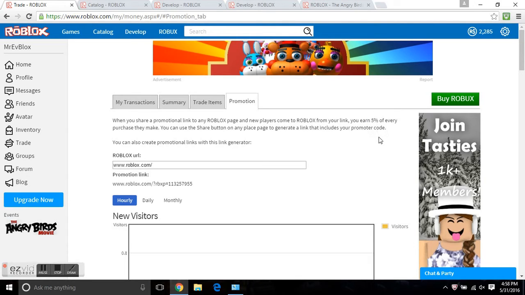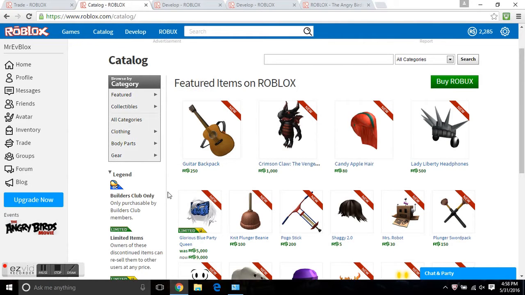And if 100 people click this, or copy and paste it, and do the same, I would be getting 50,000 Robux. Or wait, yeah, 50,000 Robux. So this is a really good way. Although, it's kind of unlikely, because you kind of have to have a popular YouTube channel for people to click on this. But that's the first way, promotions.